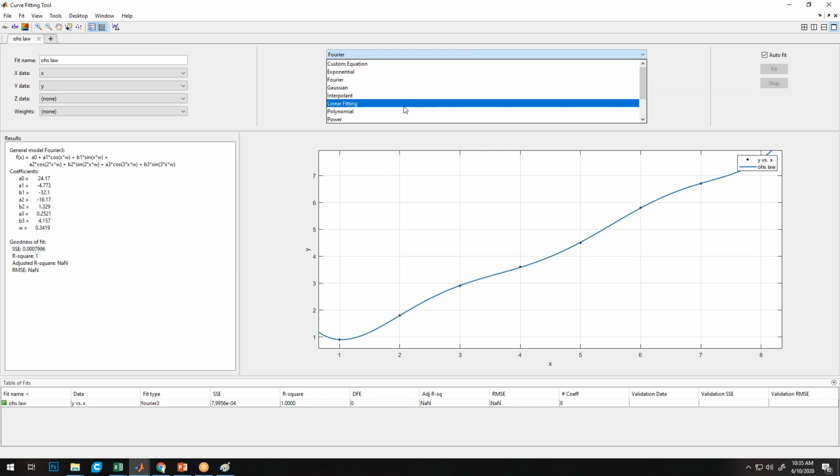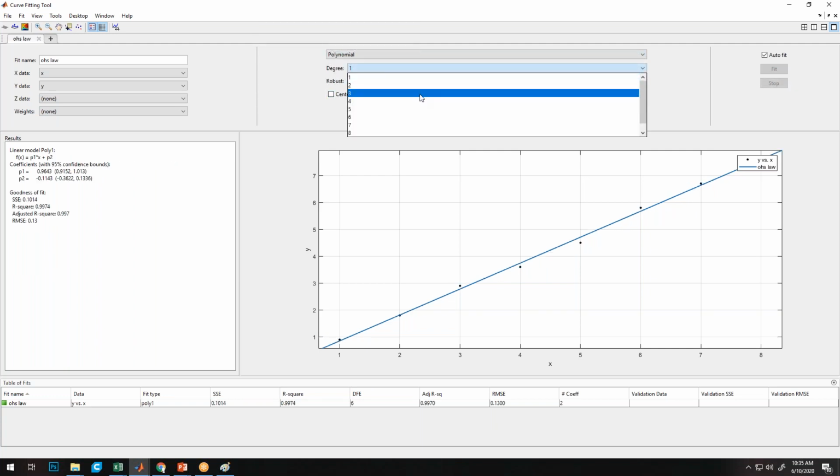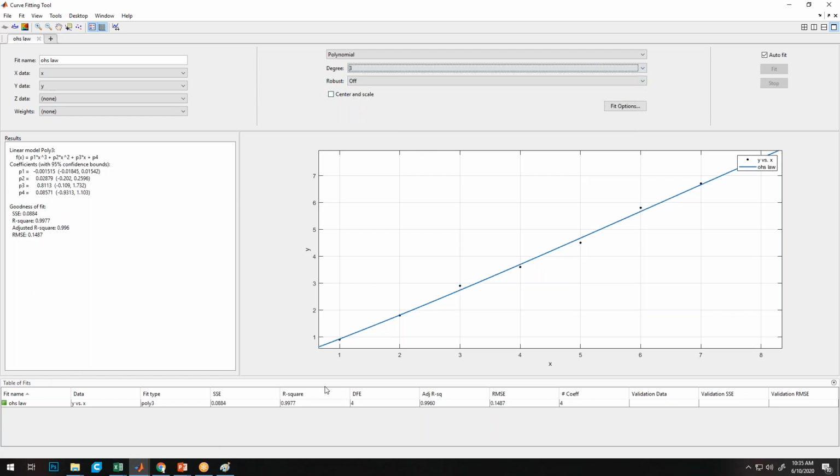So like that, there are a lot of features in which, in the polynomial also, you can increase the power and see how this curve is trying to fit with this data.